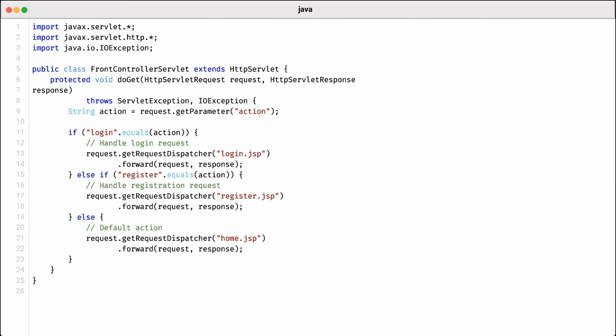Next, as we further refine our implementation, we will introduce a command pattern. This enhances the organization of our servlet by mapping specific actions to their corresponding command objects, allowing us to separate the logic for handling each action neatly. This will lead us to a more structured approach, promoting flexibility and reusability in our application.